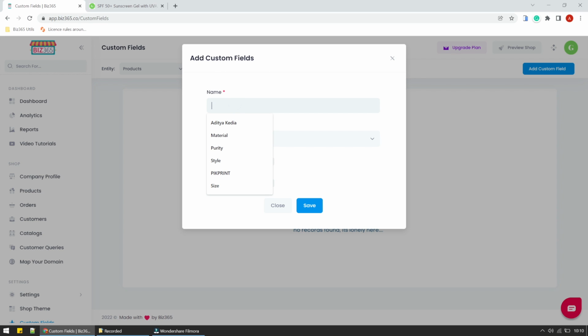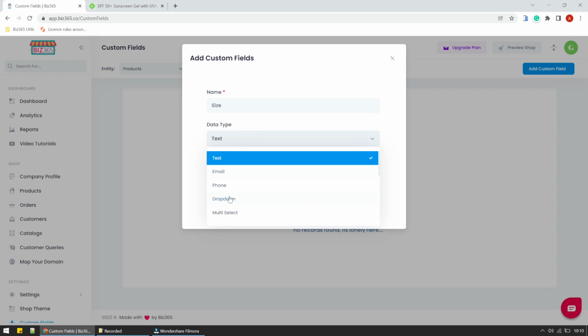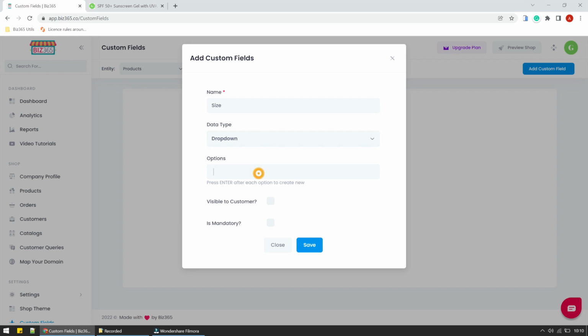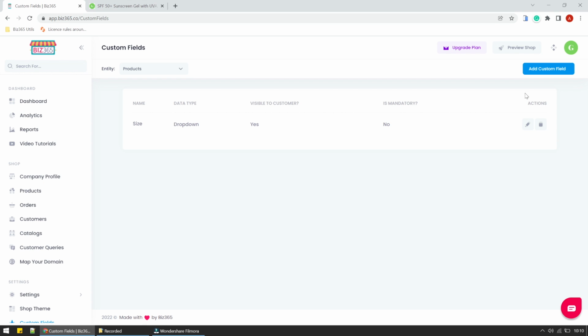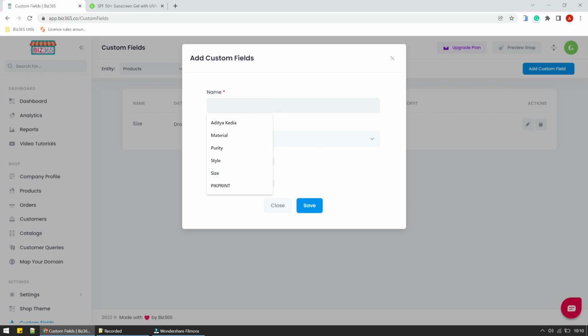Let's say the first custom field we want to add is size. And in that size, we are going to make it a drop down. And in the drop down, we are going to name it as small. I'll press enter for the next one, then medium and large. And I'm going to make it visible to the customer and press save. I'm going to make another custom field, and for this I'll say flavor. I'll leave this as text and I'm going to make it visible to the customer.